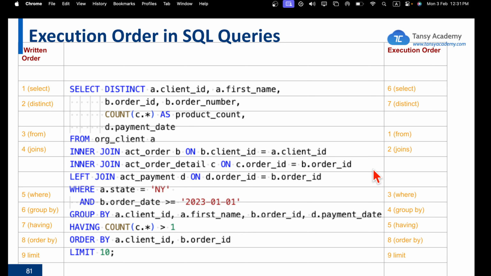Always remember, there are two types of execution orders. When you are writing, you write where, then group by, having, order by, right? But when you're executing, it's a different order. So you have to be very careful when you answer your interview questions.